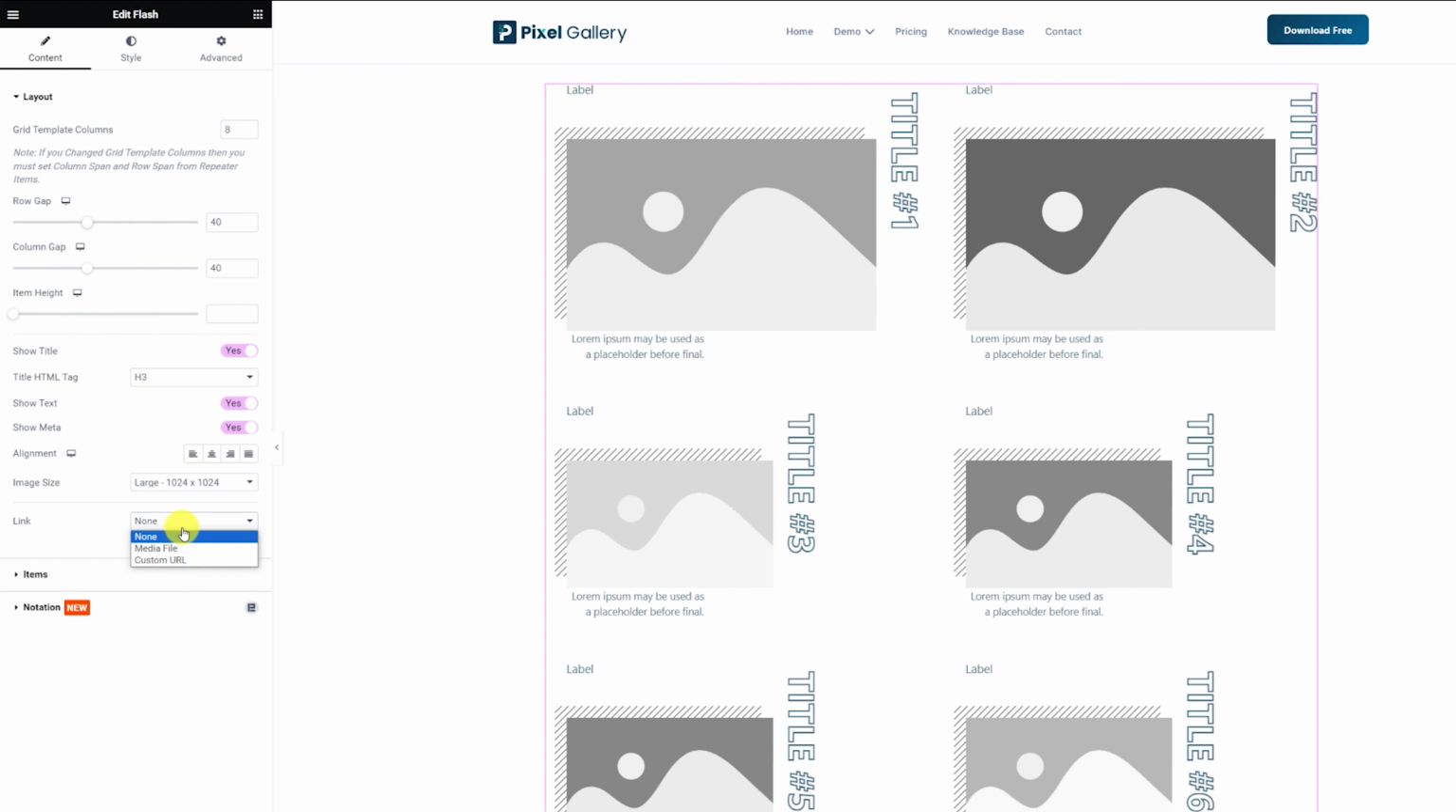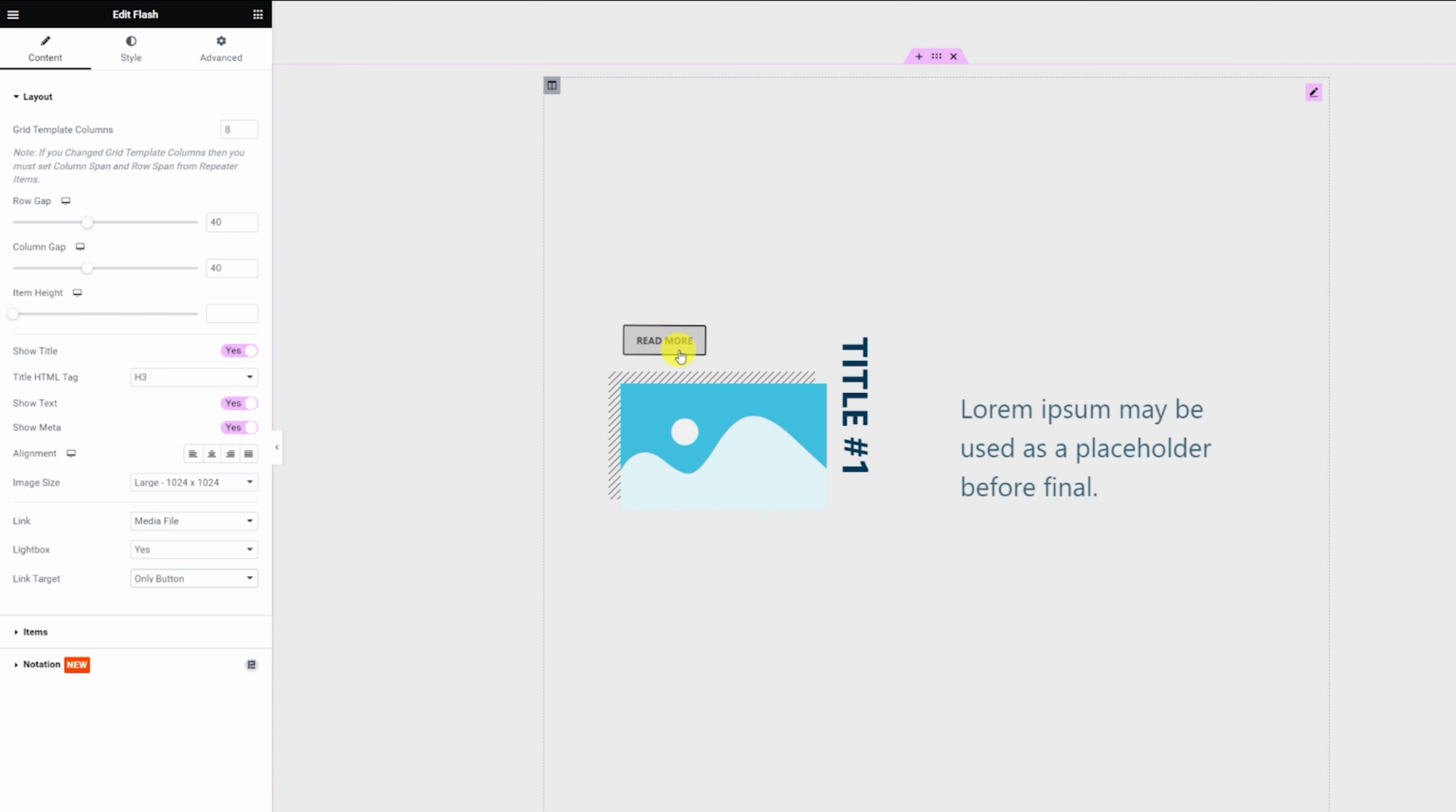With the link option, you can select media file and then choose yes for lightbox and only button for link target to enable a linking option for the image items. But to find the option, you have to click on an image item first.